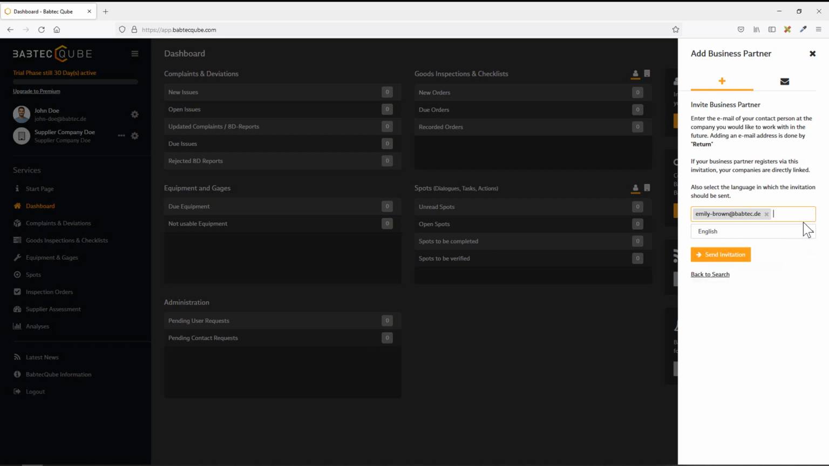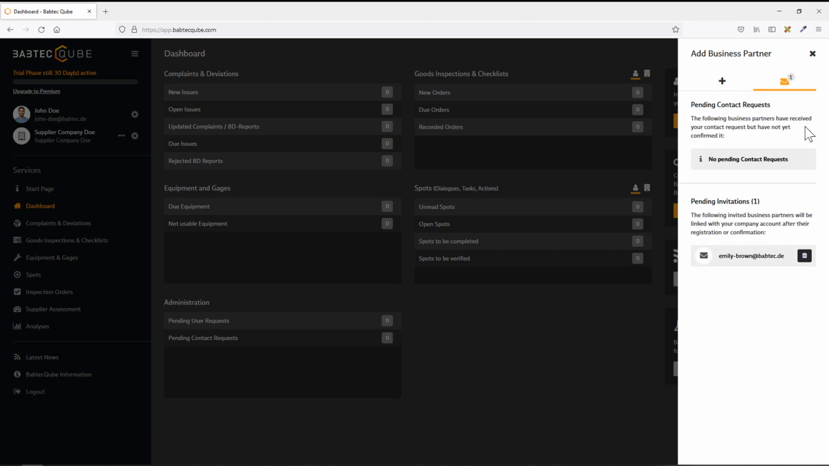Use the language selection to determine the language in which the invitations are to be sent. To send the invitations, click on Send Invitation once again. All sent invitations are displayed on the second tab. This way you can always keep track of which invitations have been accepted or are still open.